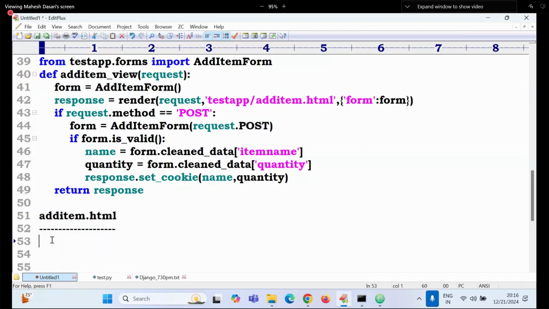Add item. Send Django material. Django. There are big, big doubts.